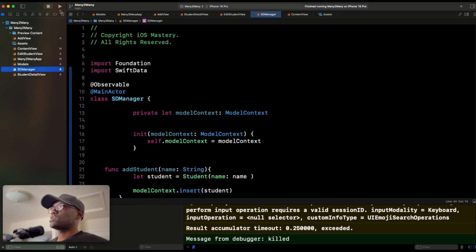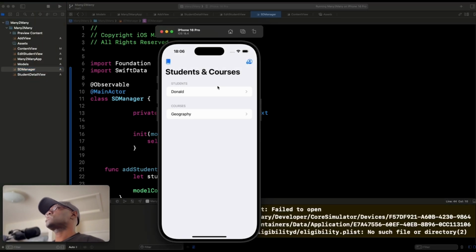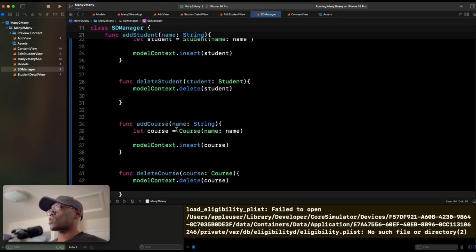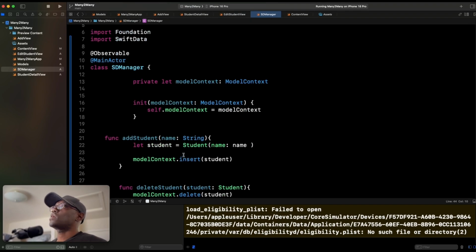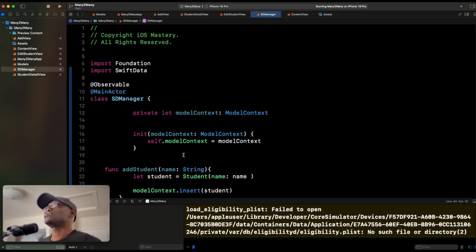So just to test that it's being persisted, we could stop it and start it, and if we come back, we still see that Donald is there and he takes geography. But now we see that all the data, the adding the student, the deleting the student, the adding the course, and deleting the course are all in our SD manager, our SwiftData manager. So that's one of the ways. That is one of the ways that you can use observable objects in managing your SwiftData.